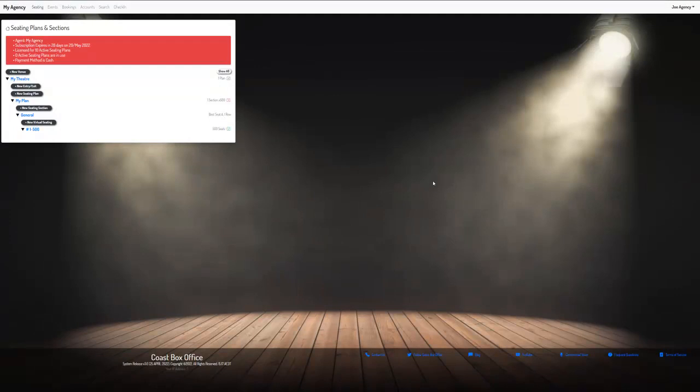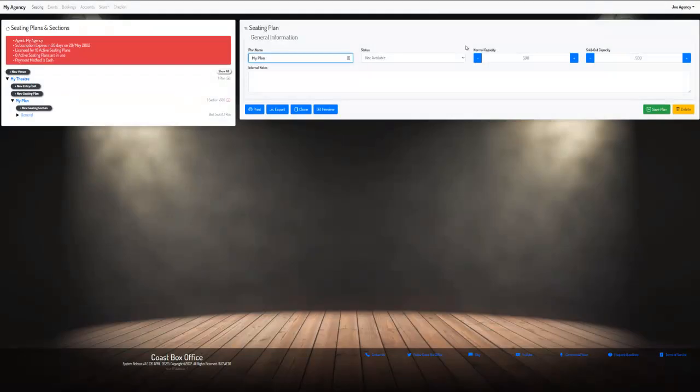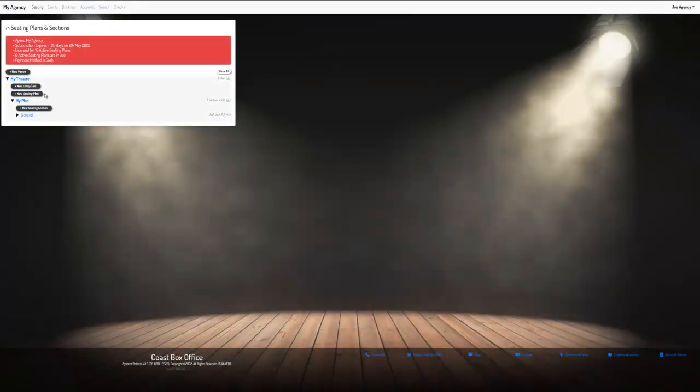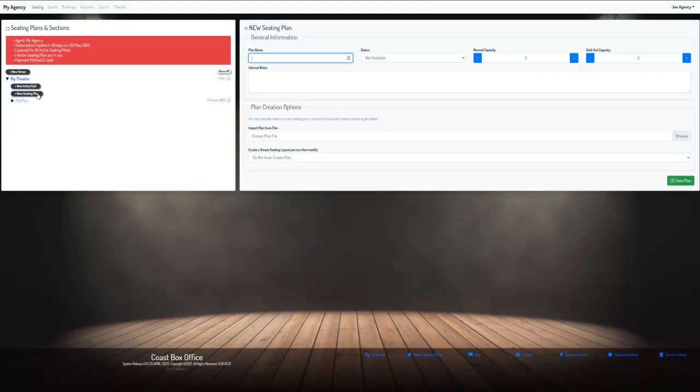So that is 500 seats available in the general section on my plan for my theatre, and that's all we have to do. Now we can sell that. Of course, we need to actually have the plan available, so we'll make that available. You can see it's got the red X here, so it's not actually available. But we might actually want something more, my seated plan.